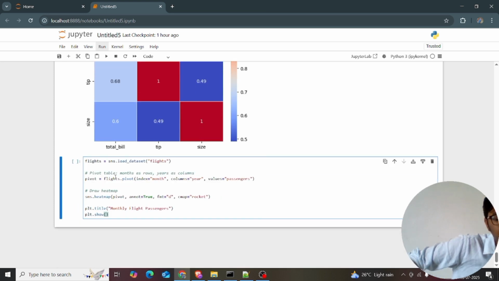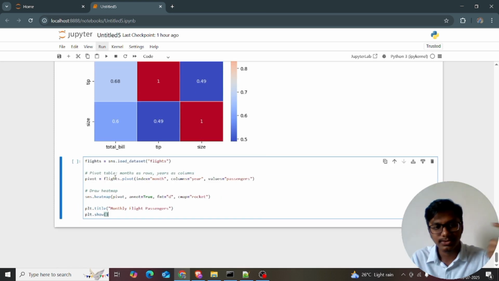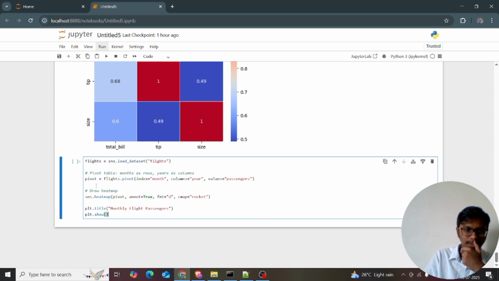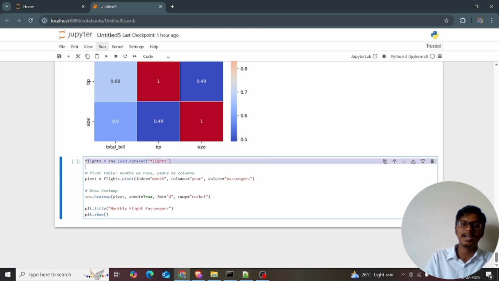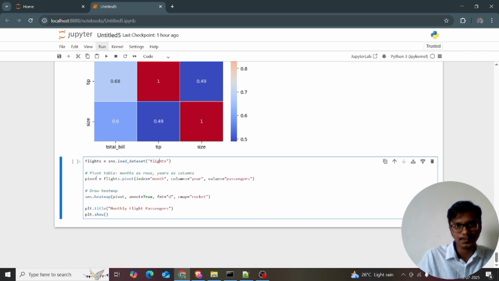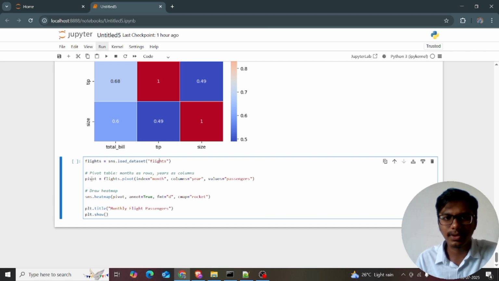For the pivot table, we use months as rows and years as columns. First of all, I loaded the datasets, loading flights, which is an inbuilt dataset. Then I create the flight pivot table. If you don't know pivot tables, you can find them in Excel, where we group the data.